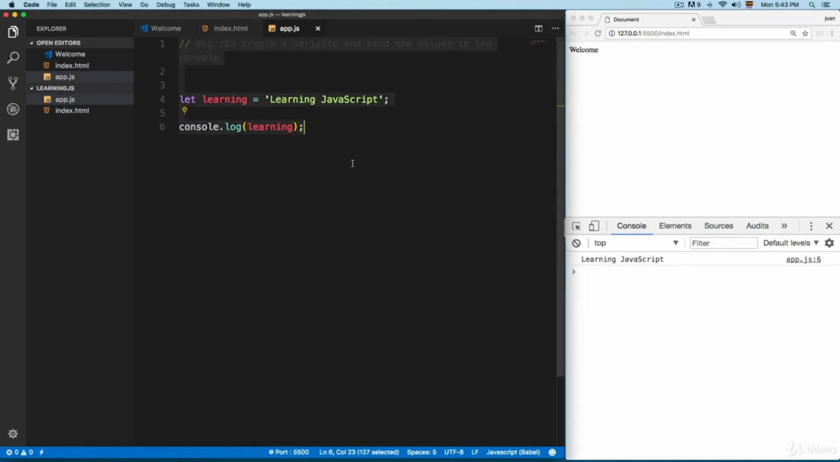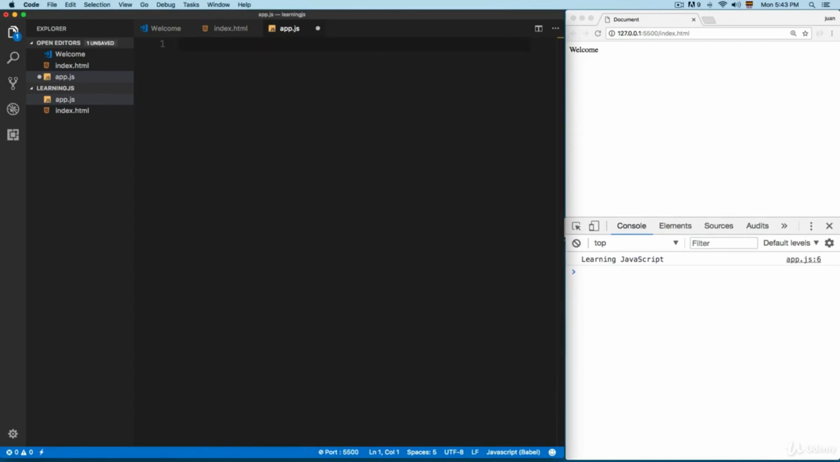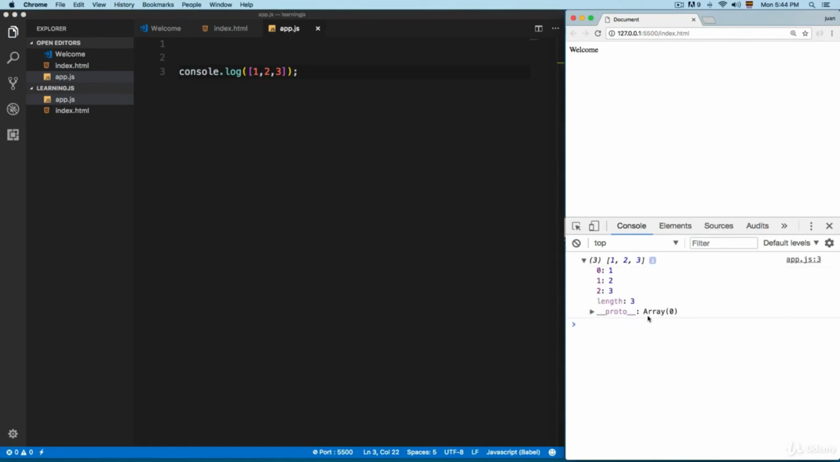I'm gonna remove this. You can also send arrays to the console through the console.log, and I'm gonna add square brackets 1, 2, 3. Save this, and you can see here on the console we have this 1, 2, 3. You can click here on this triangle, and you can see that we have an array. And of course, we're gonna cover arrays and methods in greater detail.